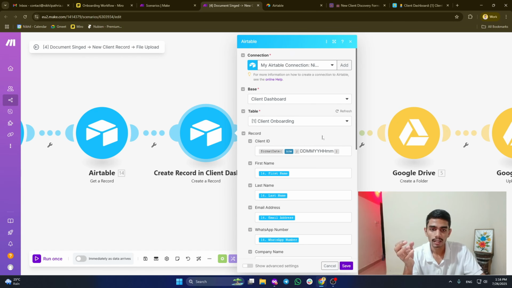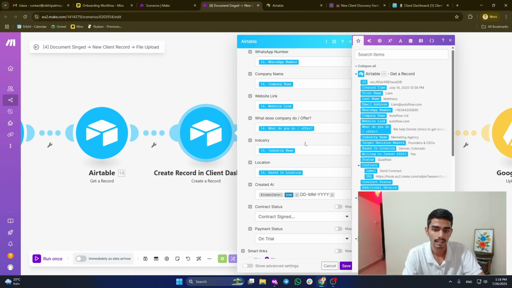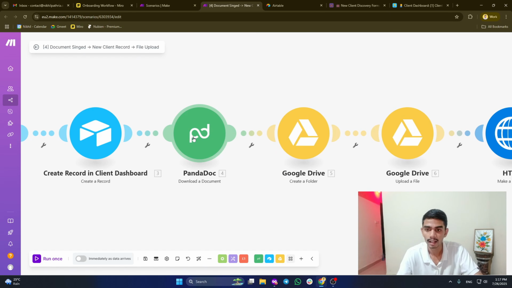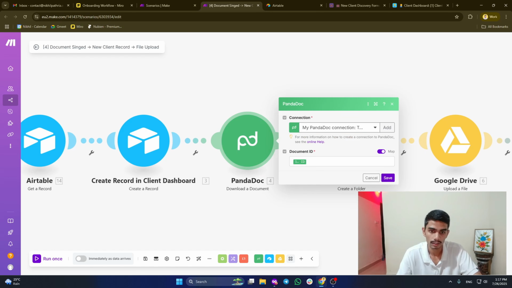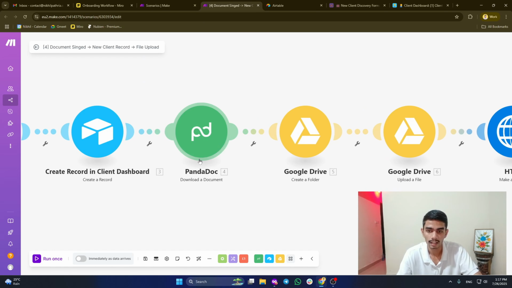So here I just simply map out all the details I get from the get record: first name, last name, email address, WhatsApp, industry names, and then I choose the contract status as contract signed and then payment status as on trial. Then I have a PandaDoc module which says download a document. So here I just simply put the ID that I got from here and I download that document.